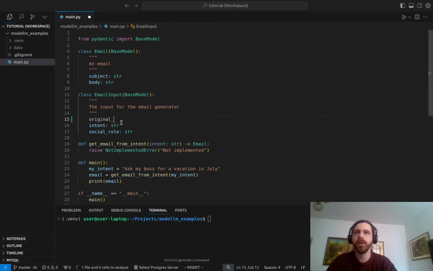User input. So we would like first for this text to get loaded into this object, into the instance of this class, and after that to generate a proper email.